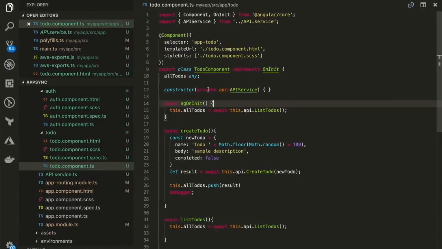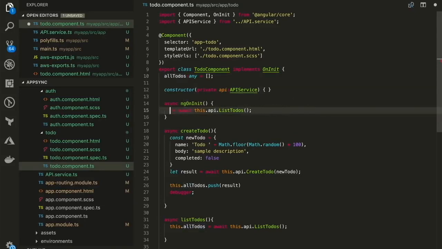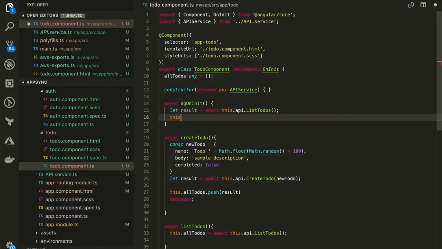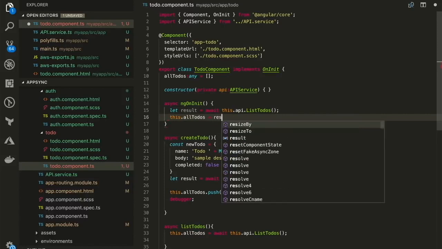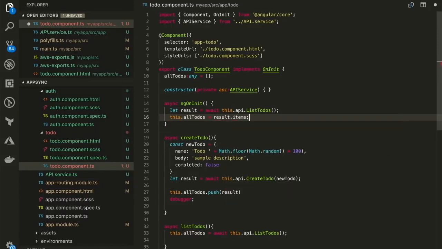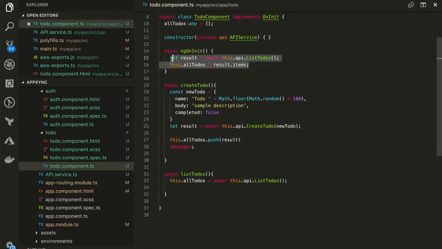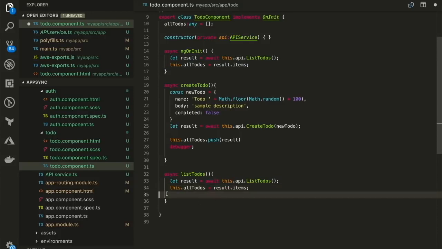Now that we are signed in, you can see our two buttons. Okay, we got an error. So let's see. Yeah, we need to define this as an array, allTodos, and then here let's take this into a variable, let result, and assign this.allTodos as result.items, because there's this items attribute where these to-dos will be populated. Okay, and here also the same thing. Let me just copy these two lines, and when you click list to-dos, it will show that as well.